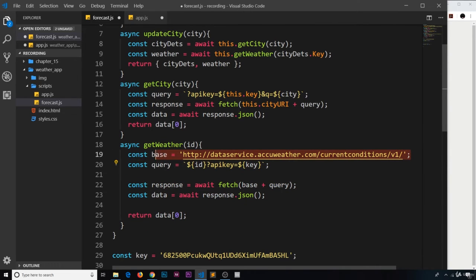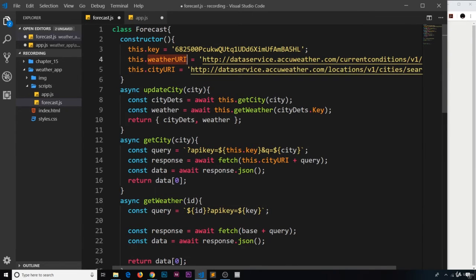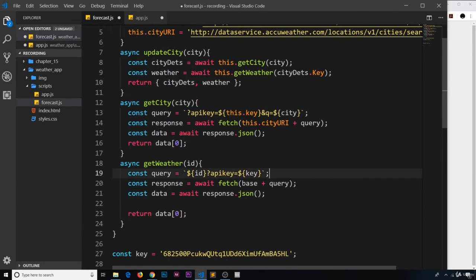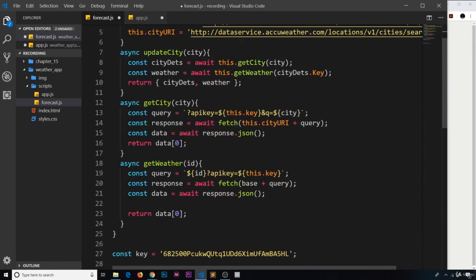And again, we don't need the base because we've already defined that up here at the top. It's now this.weatherURI. The query is still going to be the ID right here. The key is now this.key because again, we stored it up here. And the response is now going to be this.weatherURI instead of the base plus the query right here. So that's exactly the same now.